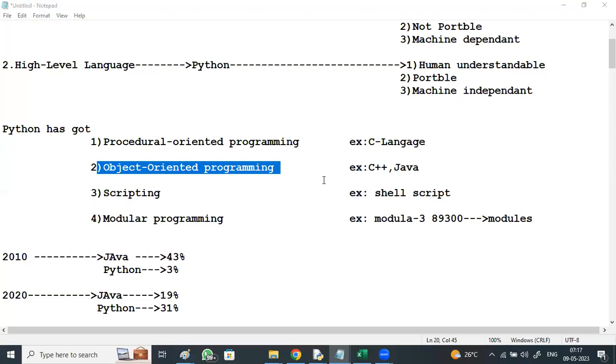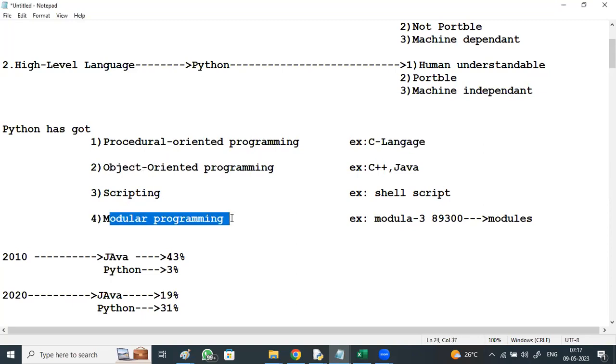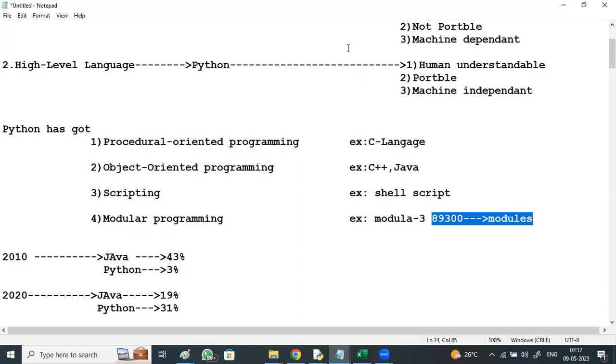We write many automation scripts using Python, right? In IoT, in robotics, in AWS DevOps, we write many automation scripts. And because of this modular programming, Python has got a great boom today. Python has got 89,300 inbuilt modules, right, for different domains. Whatever domain you are from, whatever environment you are from, Python is providing a module for every environment, right?